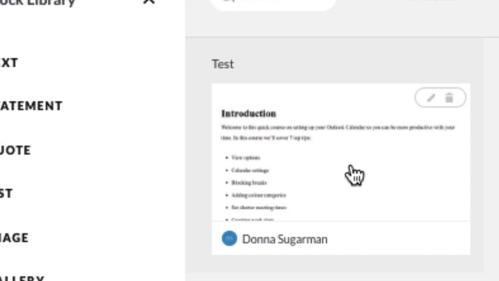So have a play around with those block templates and have a think about which parts you may want to create a template of, so you can pull that into other courses that you and possibly your team, if you work in a team, create to speed up your production time.